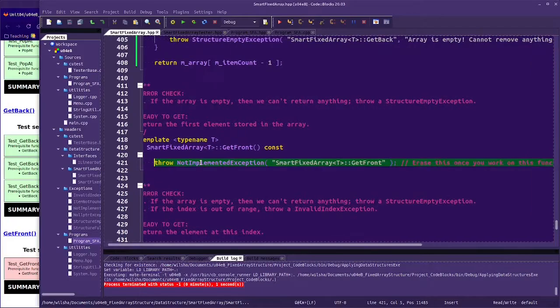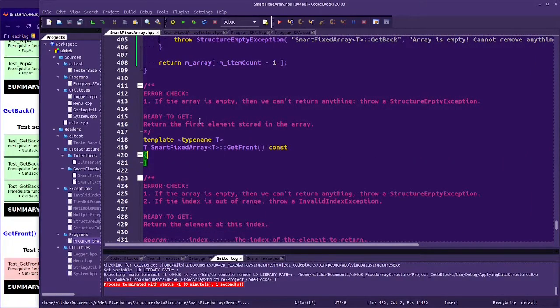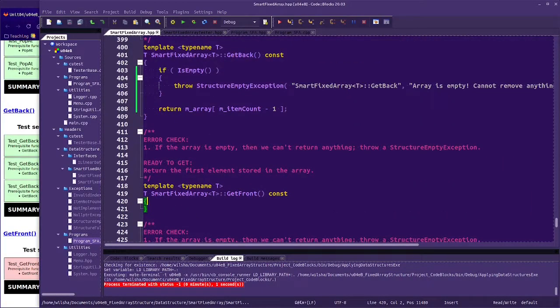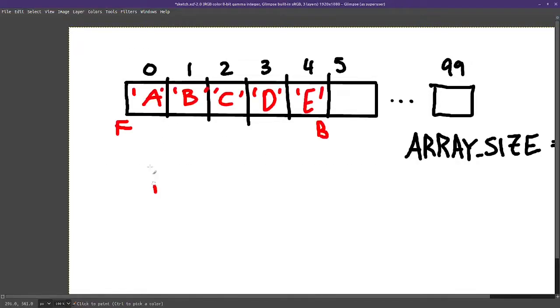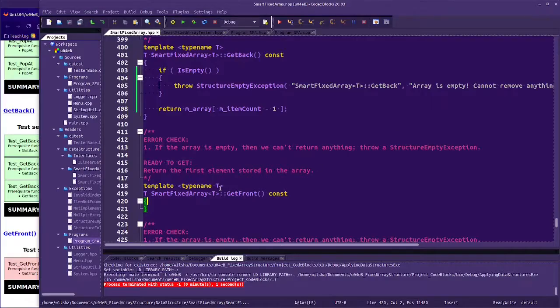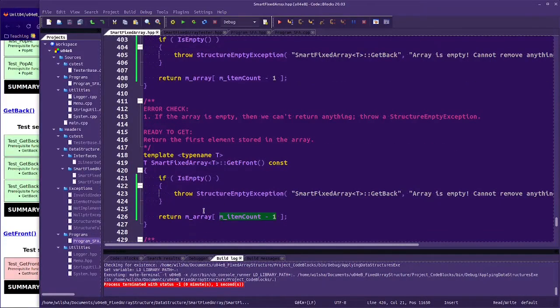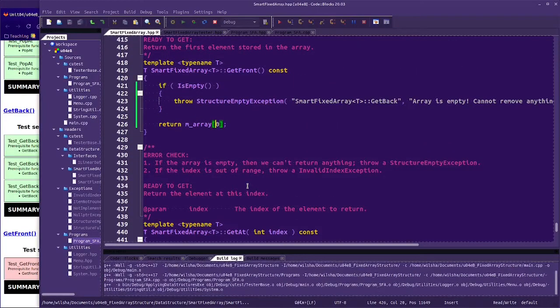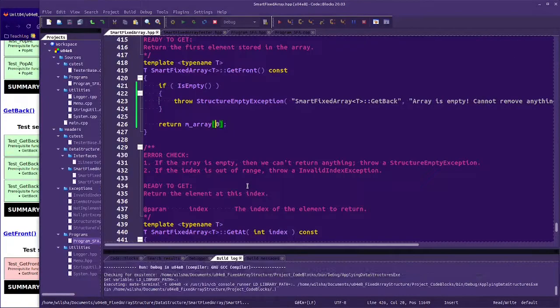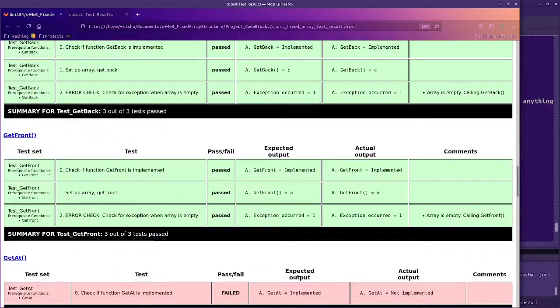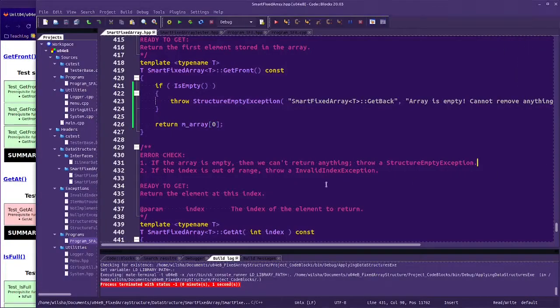Okay, what about getFront? Well, that's going to be the same thing, except it'll return the item at position 0. So this is the front. Return that item. Still need the isEmpty error check. Okay, go ahead and run and check the tests. There we go, those tests pass.